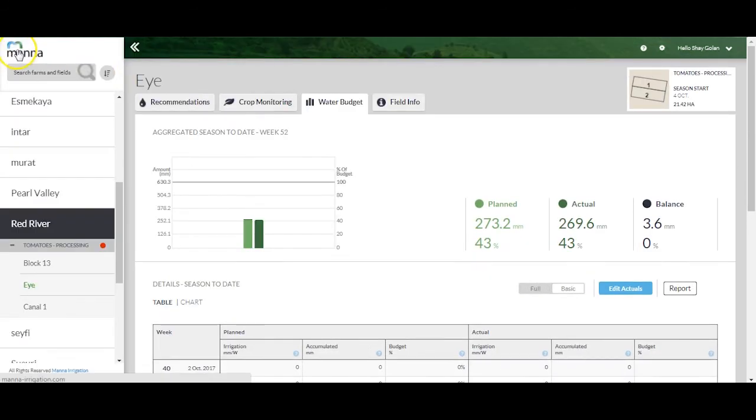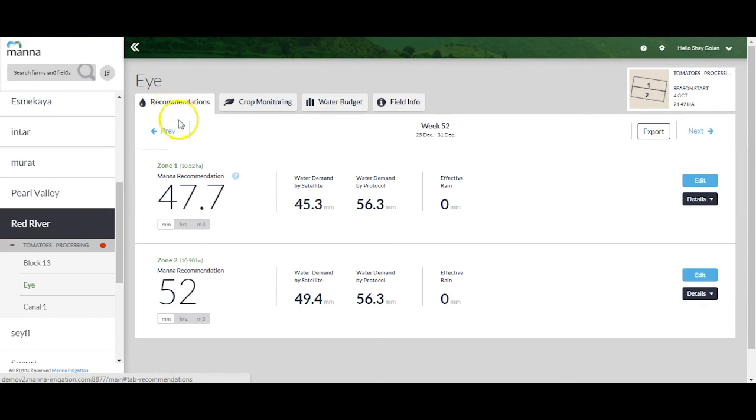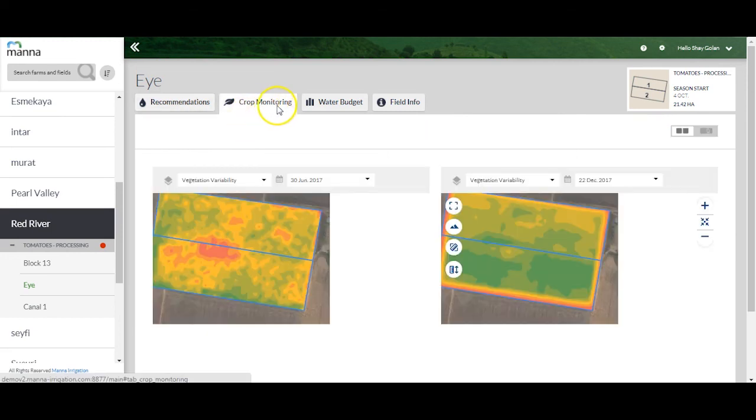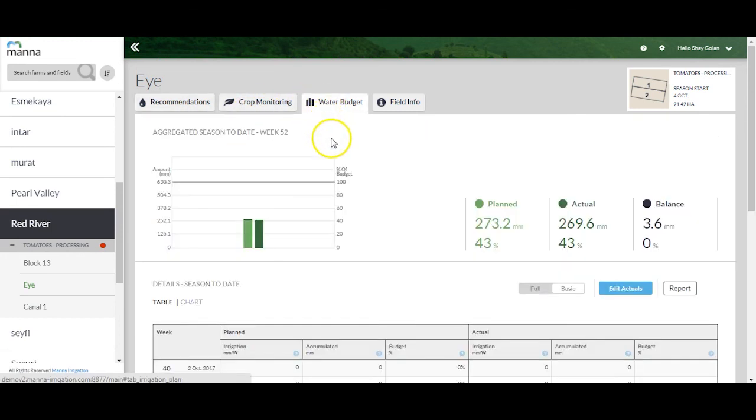In closing, the Manna Irrigation Intelligence Solution provides weekly irrigation recommendations for every field, frequently refreshed satellite images for crop monitoring, and water budget planning and tracking tools.